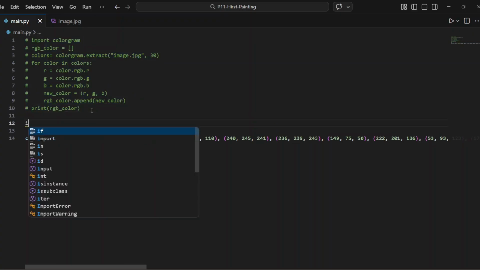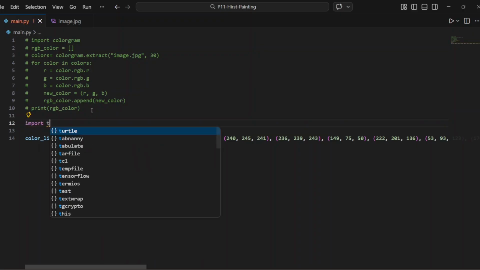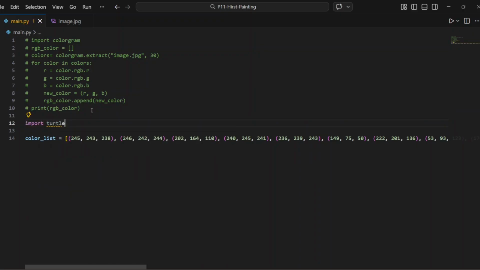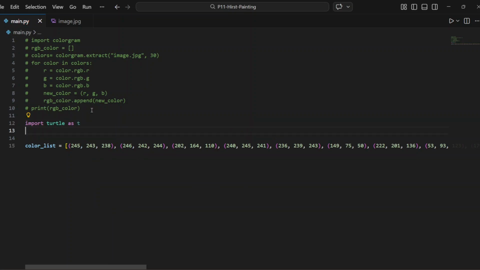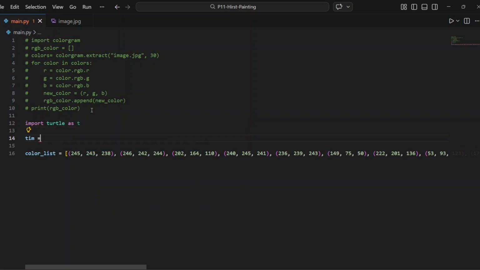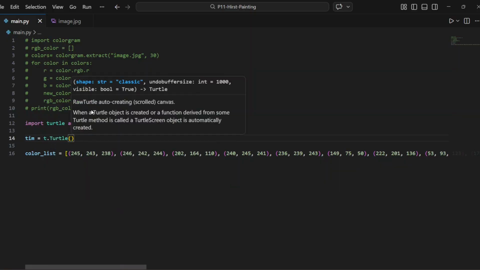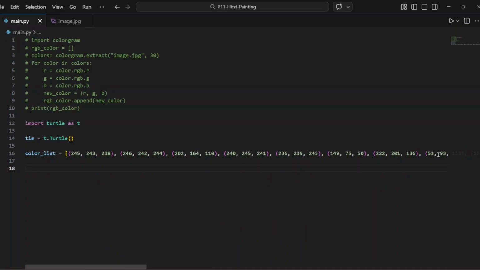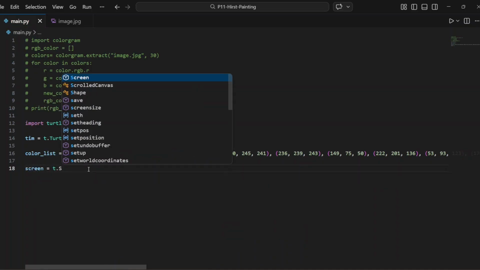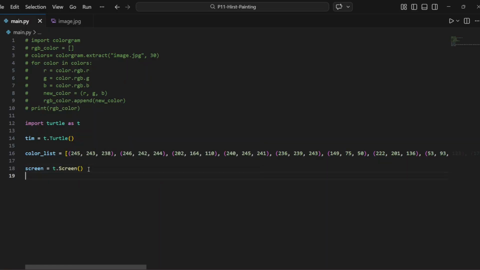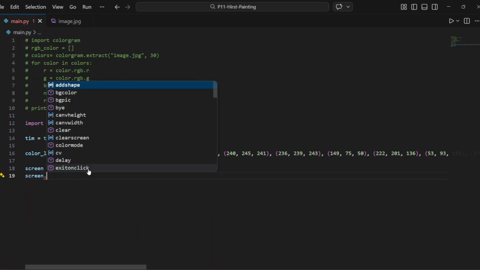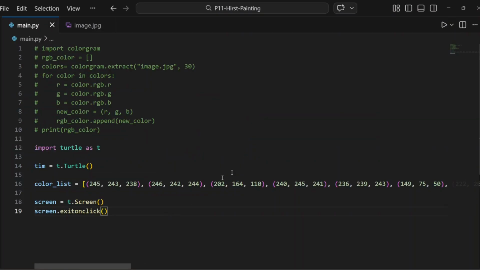For that, import our turtle module as t, and create a turtle object, give it the name tim. You can give any name. And set up the screen. Give it variable as screen, and to keep the window on screen, use screen.exitonclick(), and let's run it.